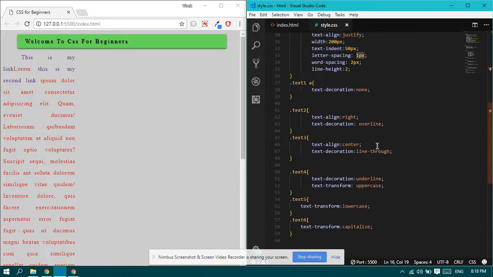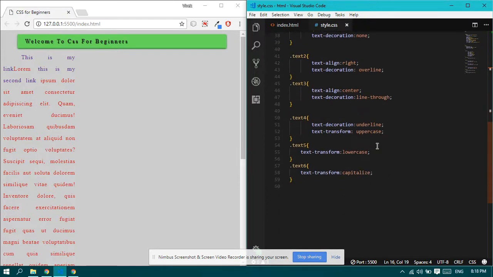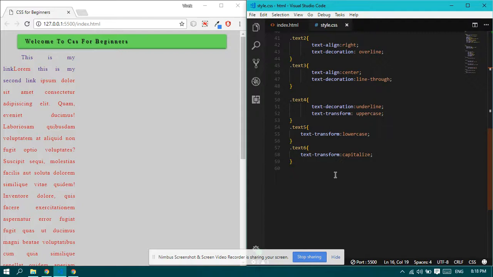Okay, so in the next video we'll talk about other steps for the font, how we can change the font style, how we can change the font sizes, and many more things.